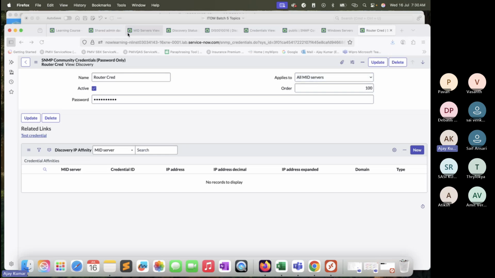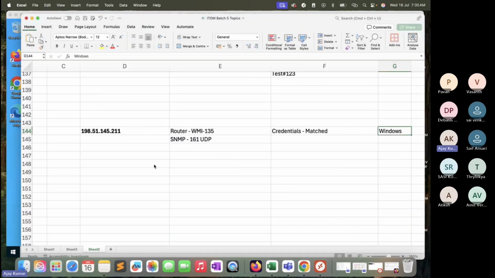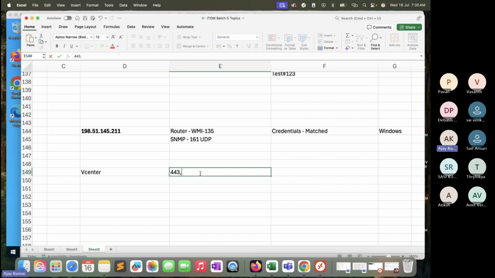Now let's go to the vCenter. How many of you know what port is required for the vCenter discovery, or what type of credentials we require? For the vCenter, I think 443. What else? Yeah, there are 3 ports.